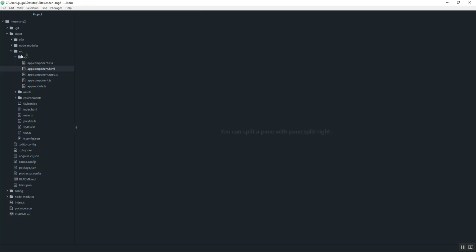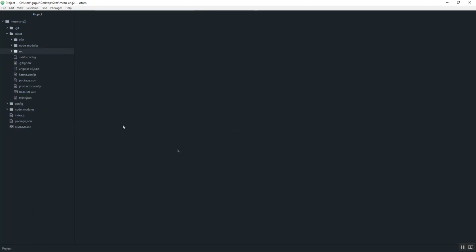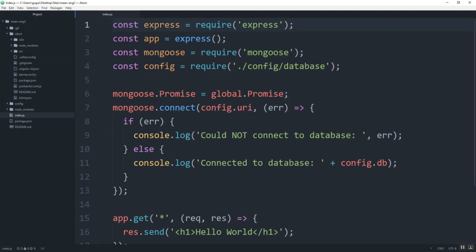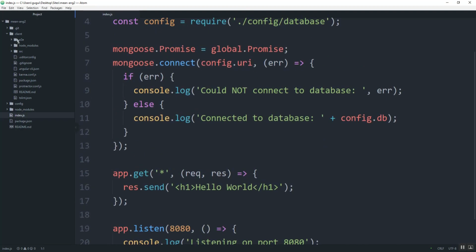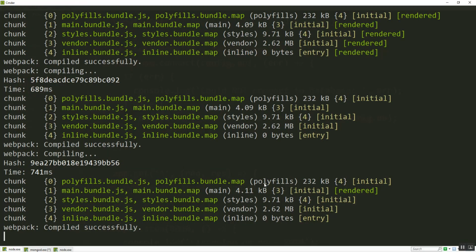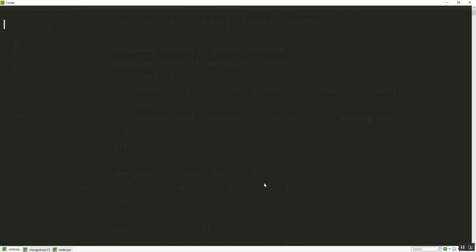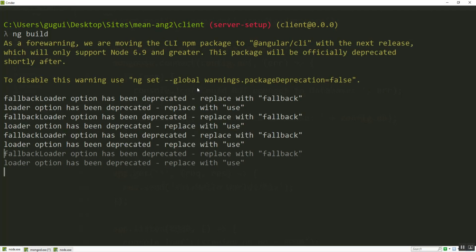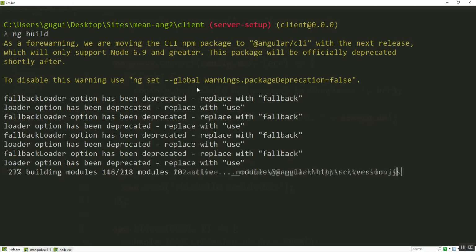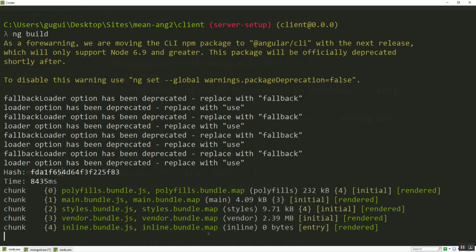So let me close all of this. The server needs a way to connect to Angular 2. Remember, ng serve is development only, so I just turned that off and stopped the server. Now what I'm going to do is ng build. That means we're ready to build for production. We're ready to compile everything, minify everything, put it all together, and create a nice folder for production.